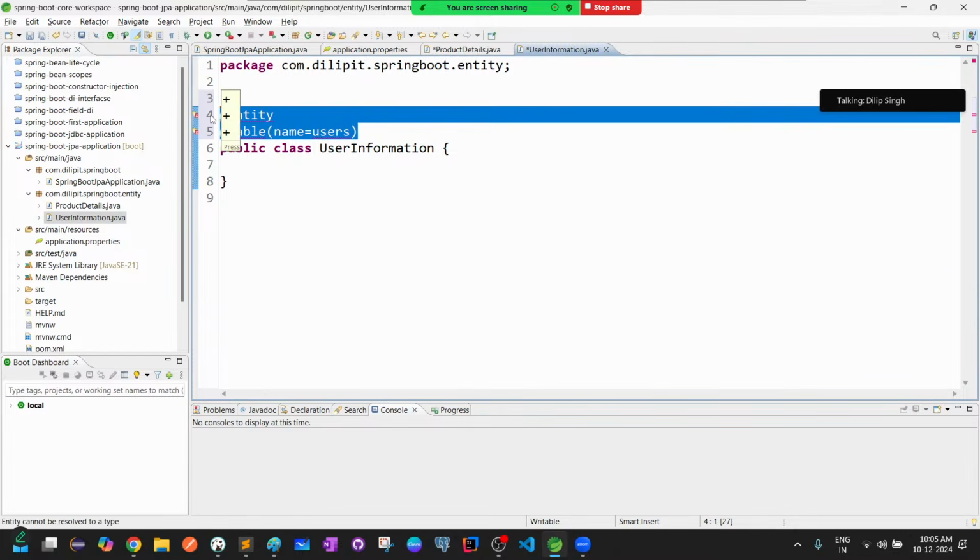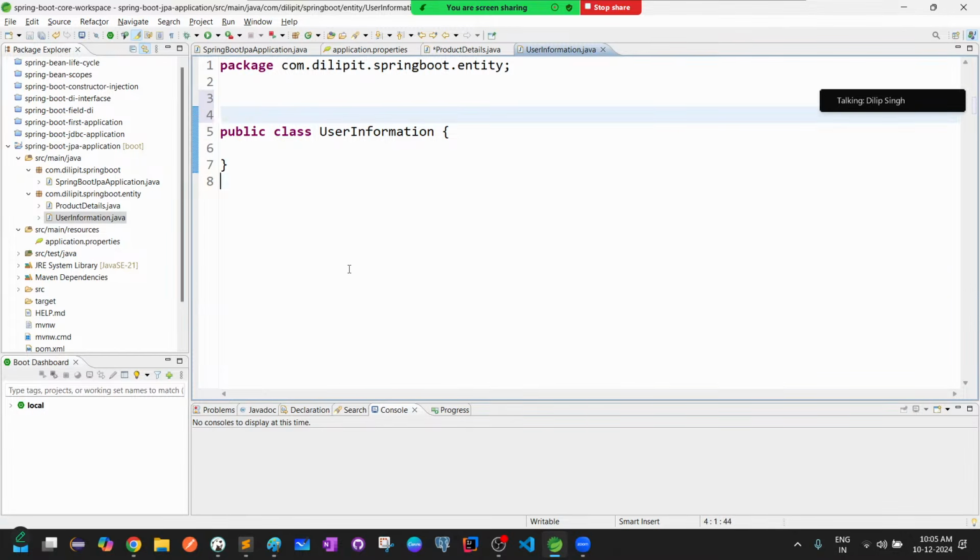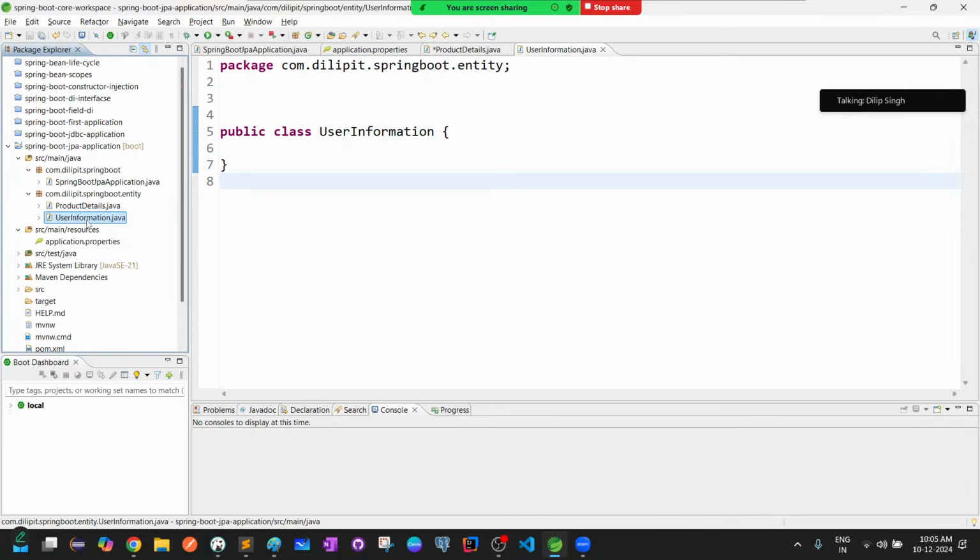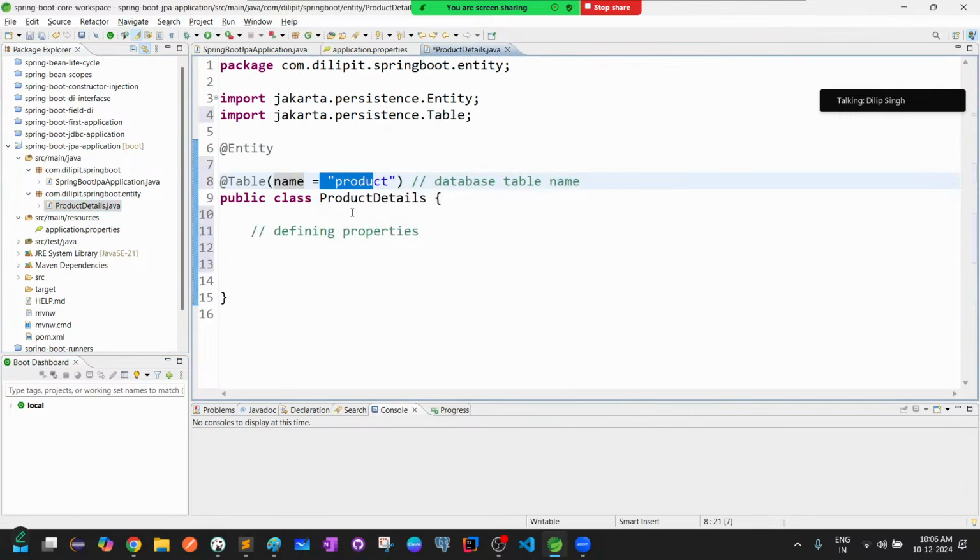Okay, we will see that later. Right now I made only one entity class. If you want, I can keep it or I can delete it also. Okay, so we will see adding one more table, two more tables and all.